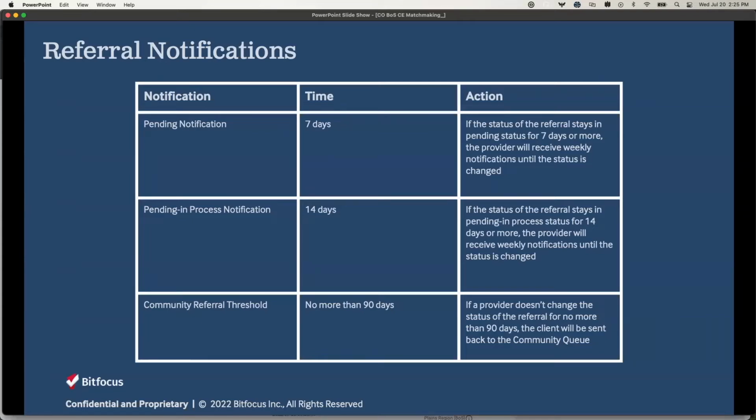The settings right now are set where if the referral stays in that pending in process status for 14 days or more, the provider will receive a weekly notification until they change the status. And then this is the one I mentioned: if it stays in pending status for more than 90 days, the client will be sent back to the queue.